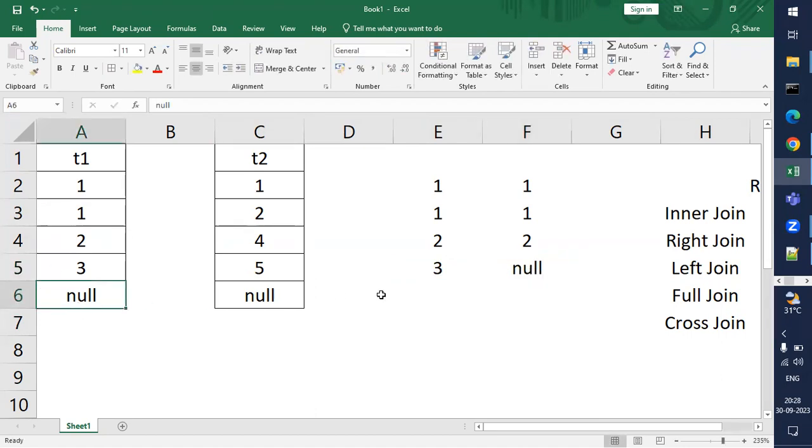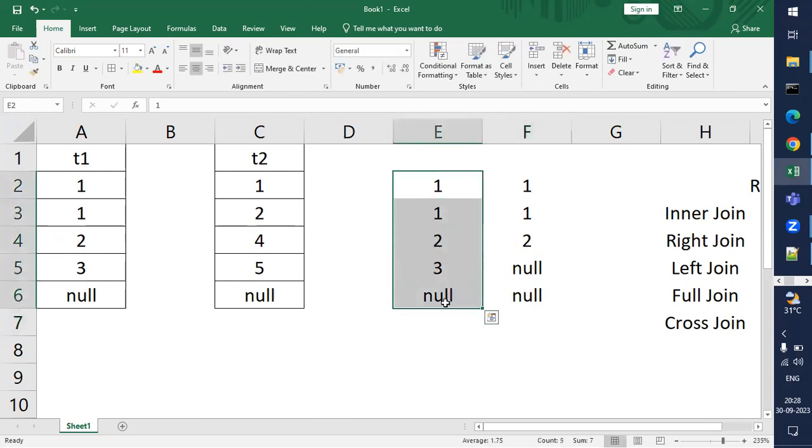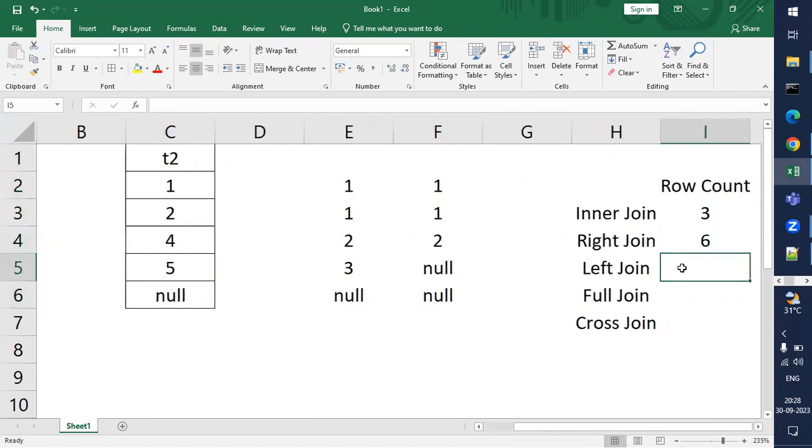Again here we can see this is a null. So this null also will come here, and if it is not matched, here also it will display as a null only. Okay, so this is what the left join is. You can see the left join row count is 5. If you use the left join, it will come as 5 only.